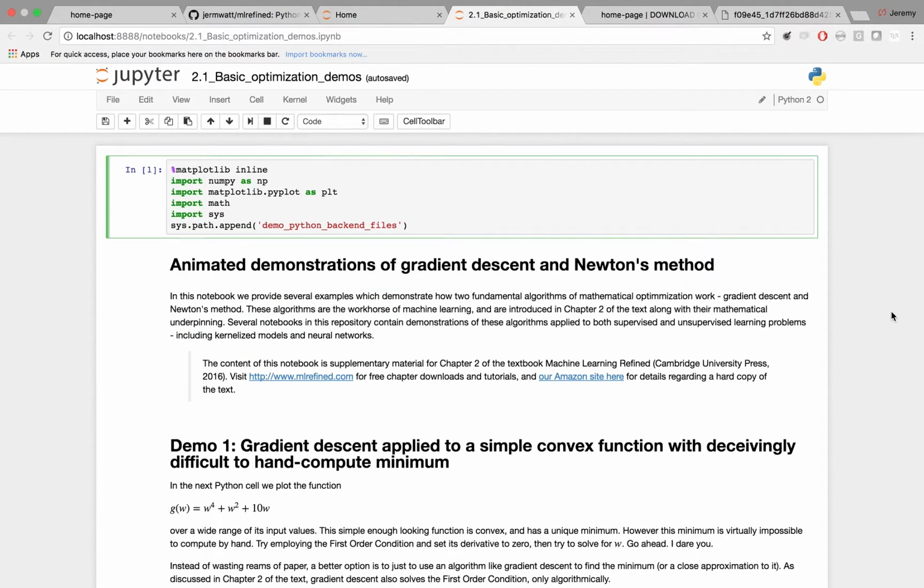And here it is. This notebook accompanies Chapter 2 of the text that you can download for free on the book website, mlrefine.com. In that chapter, we introduce mathematical optimization and two core algorithms in machine learning, gradient descent and Newton's method. So the interactive demonstrations here illustrate those two core algorithms. Those two core algorithms are applied to everything from linear regression and logistic regression to support vector machines to neural networks to kernelized models, the whole shebang basically.